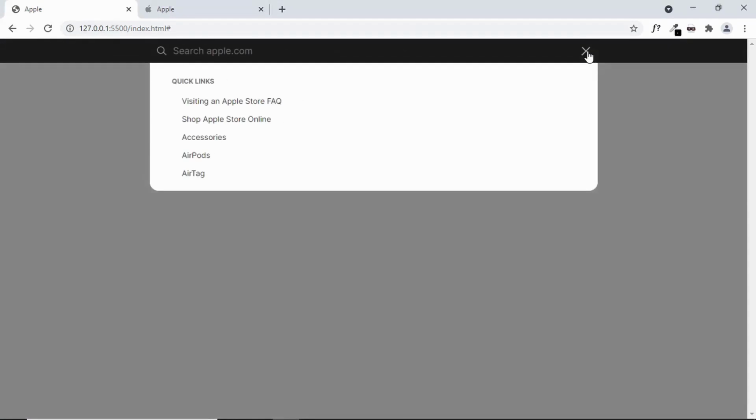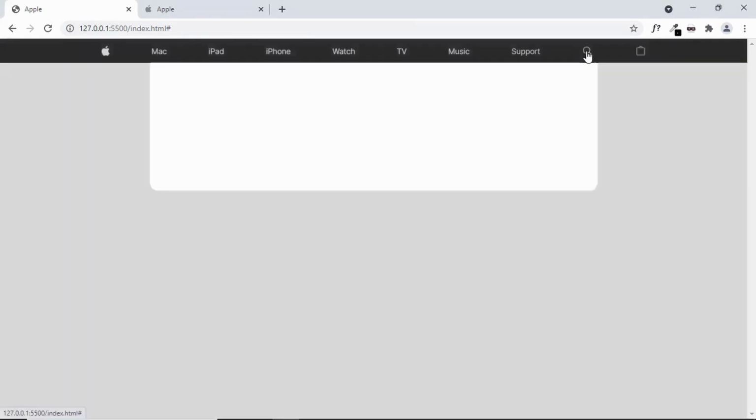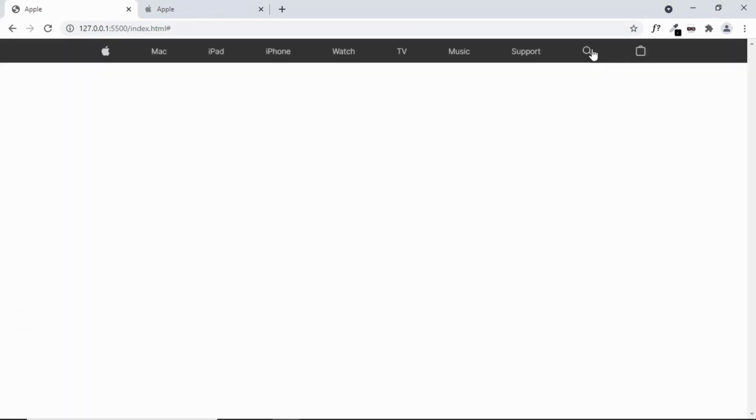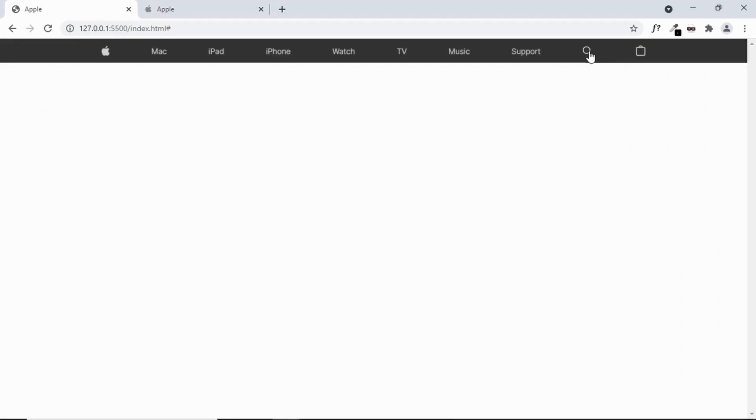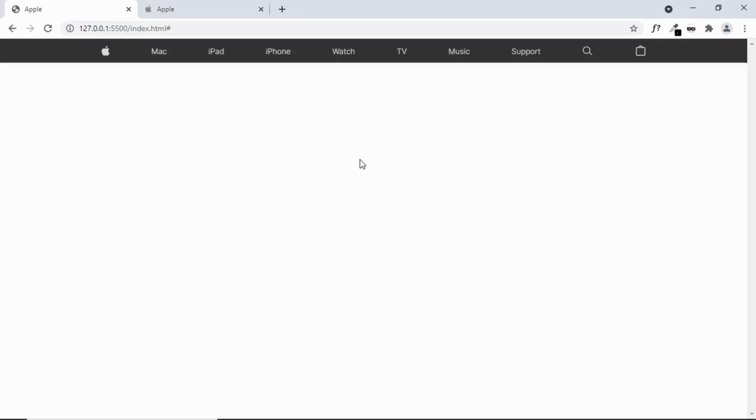And we can see that the animation is working alright. We don't have any problems with any of the animation. So that's it with the animation of the search container and also the menu items. Now in this video we will start designing the mobile version of this website.